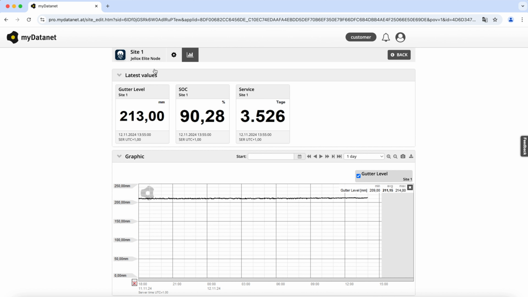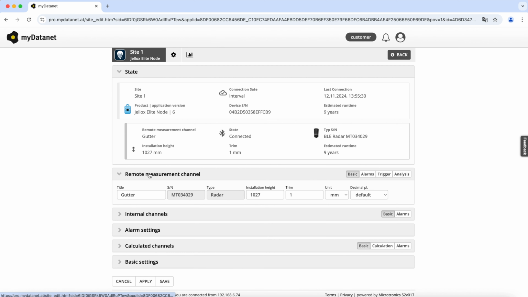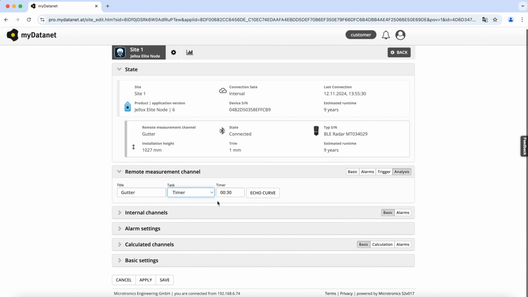To do so, we switch to the input screen for configuring the site. In the section Remote Measurement Channel, open the tab Analysis. From the drop-down list Task, select the entry Timer. The echo curve is recorded at the interval selected under Timer. Finally, click Save.